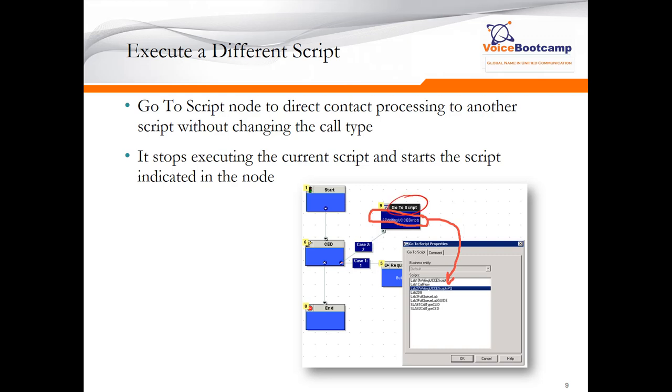So you can say that if you press 2, go to script XYZ. If you press 1, requalifies. The difference between go to script and requalify is that requalify will change the call type, whereas go to script will not change the call type. So in your reporting, it will still show you the same call type for both scripts.